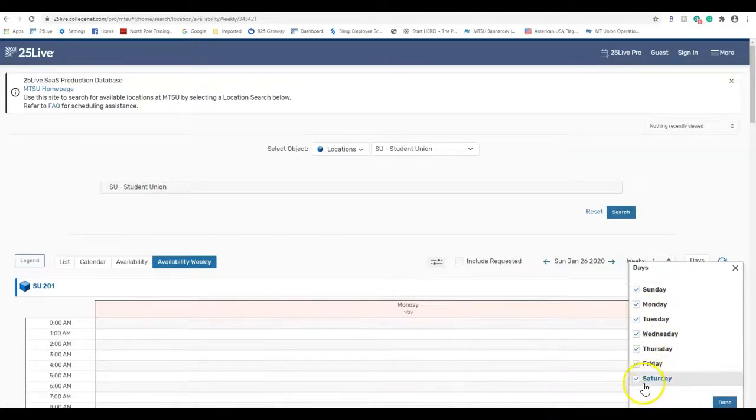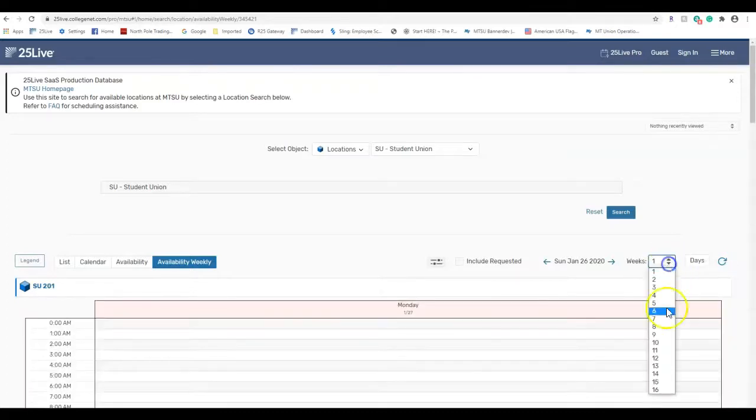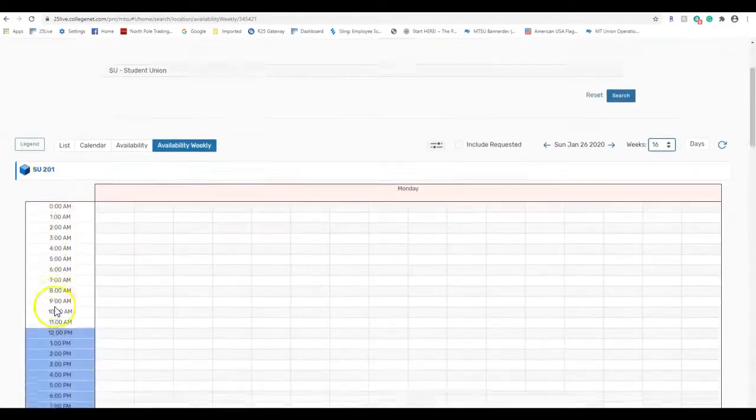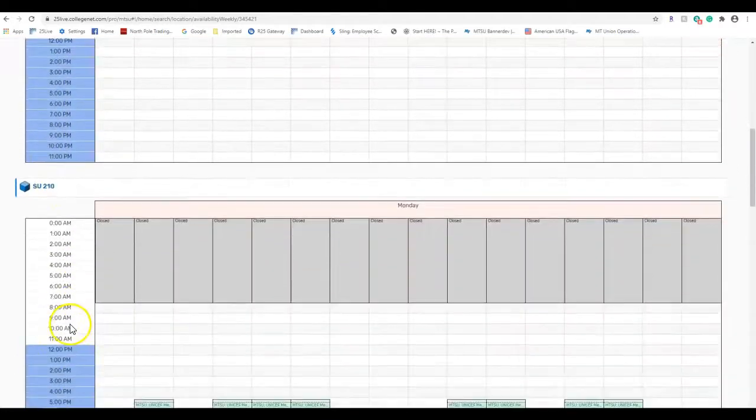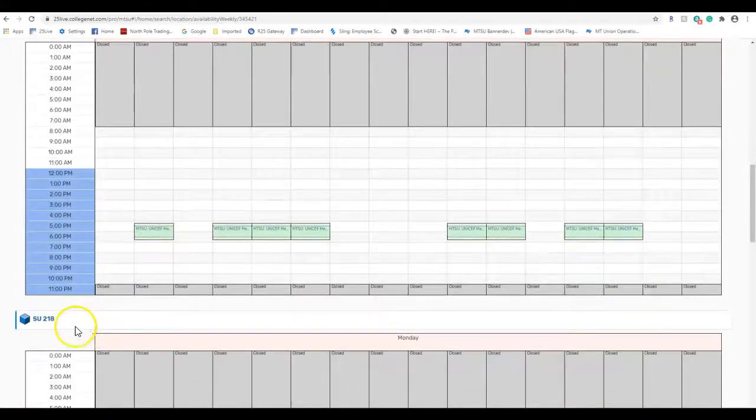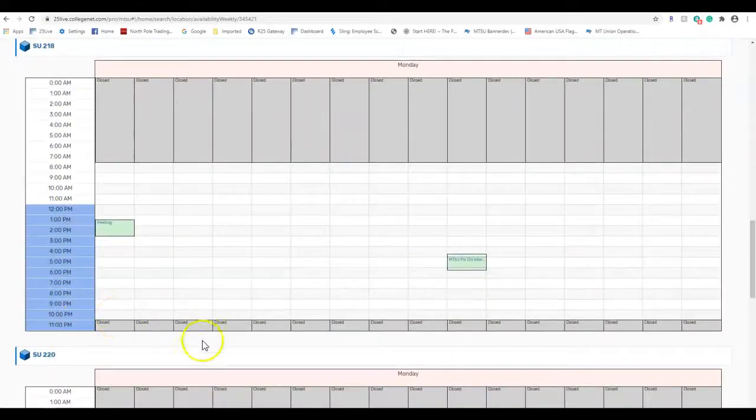For example, if you'd like to reserve a conference room in the Student Union for your group's weekly meeting, you can select just Mondays and choose up to a 16-week period, which coincidentally is approximately the length of an entire semester. This function takes the guesswork out of determining which days and times rooms are potentially available for your group to meet in a given semester.